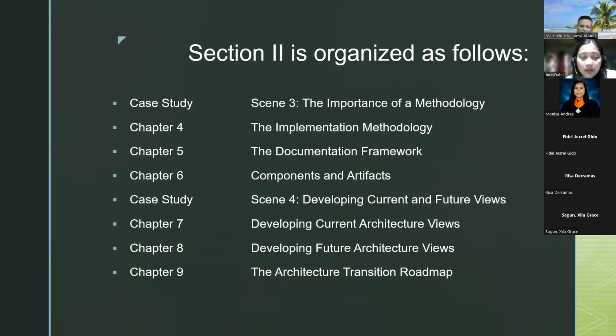So on chapter 6, architecture components are processes and resources that provide capabilities at each level of the framework. Examples include a strategic goal and measure, business service, information, objects, software application, and network hardware. So artifacts are models that describe architecture components.